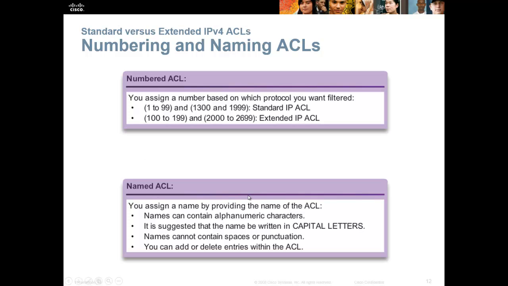Now remember, when we do a named ACL, the router doesn't get the number. When you create a numbered ACL, it knows right away based on the number whether it's a standard or extended ACL. If the number is 1 through 99, it's a standard ACL. If it's 100 through 199, it's an extended ACL. But in named ACLs, it doesn't know because you're just using a name. So you also have to include the word standard or extended. We'll talk about that in just a second.